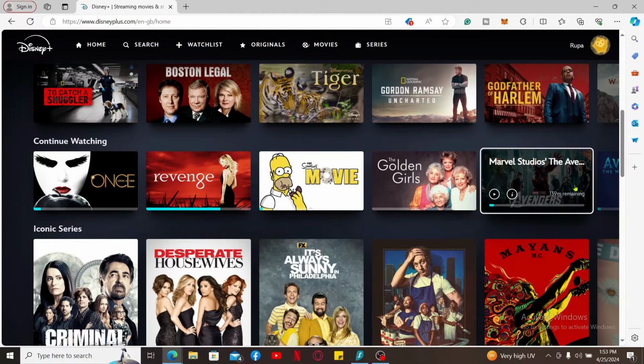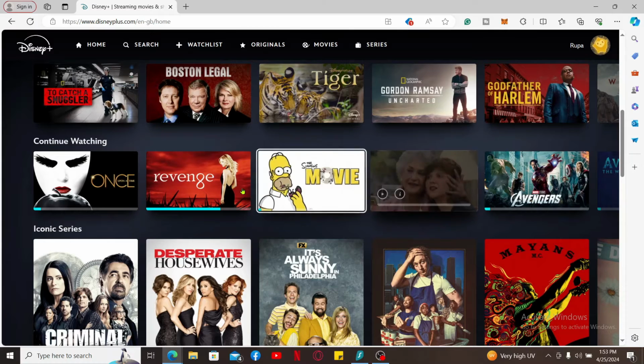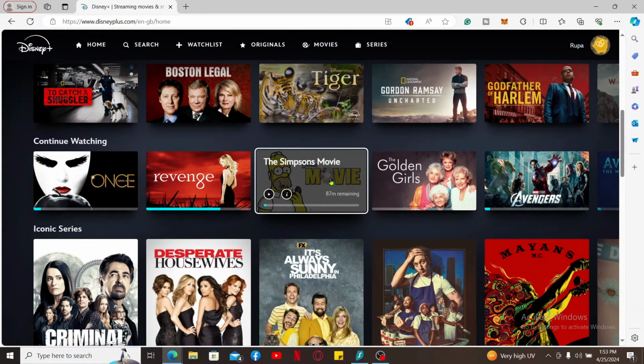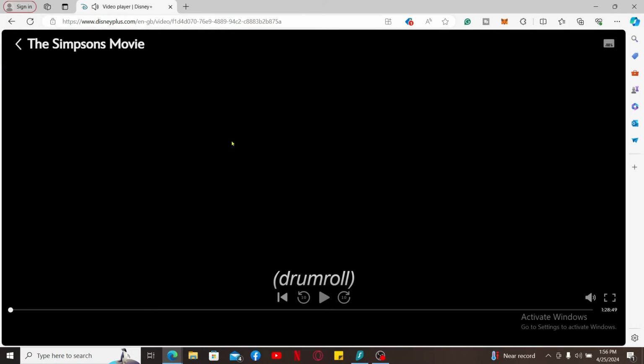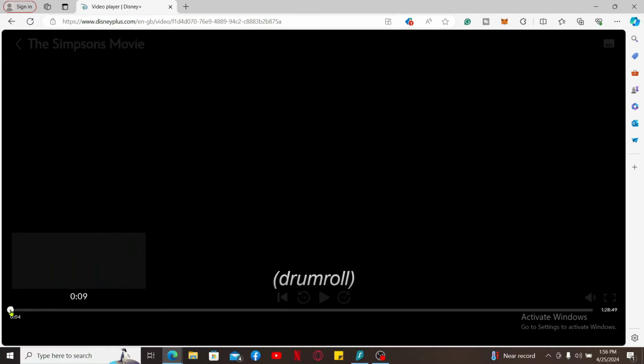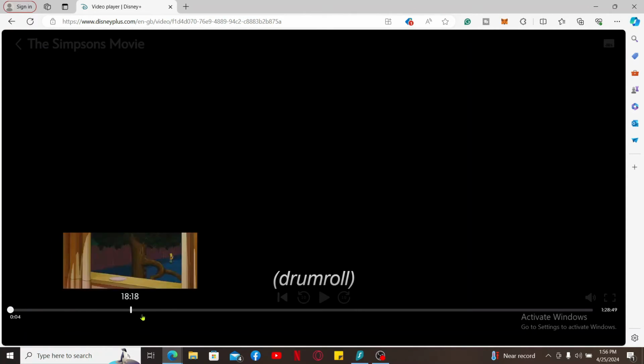In order to delete one of the TV shows or movies, go ahead and select any one of them and click on it. Once you click, open a movie and start playing, skip through to the end of the video or the show by dragging this little slider at the bottom of the screen. Make sure you drag it all the way to the right corner.